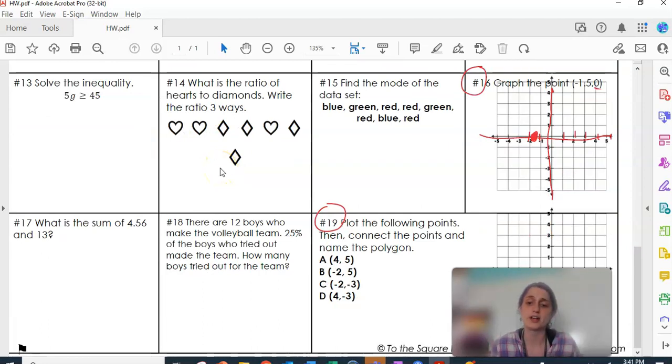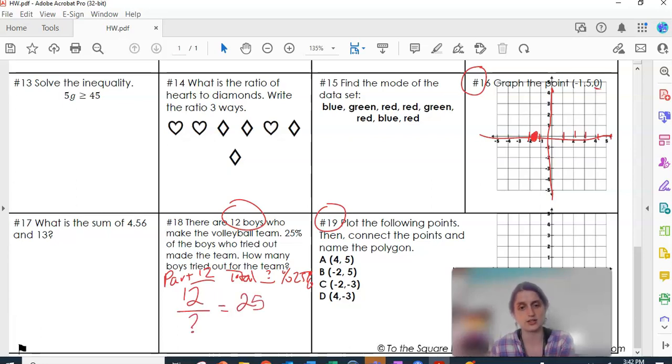There are 12 boys who made the volleyball team. Good job. 25% of the boys who tried out made the team. So not everybody made the team. So this 12 boys is not everybody who tried out. They are a part. Part is 12. The total number of kids who tried out, we don't know, but we do know that it was 25% that made the team. So our part goes on top. We don't know the total. A percent is a fraction out of 100. I do not see a relationship between 12 and 25, but I do see one between 25 and 100, times 4. So 12 times 4 will give you the number of boys who tried out for the team.